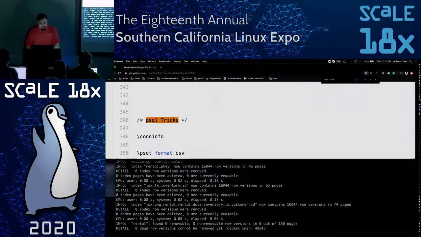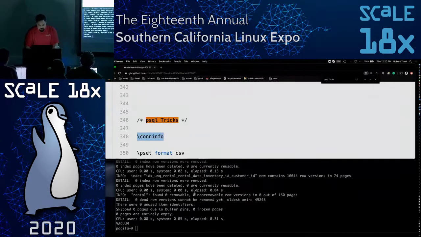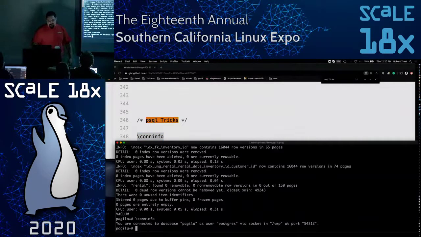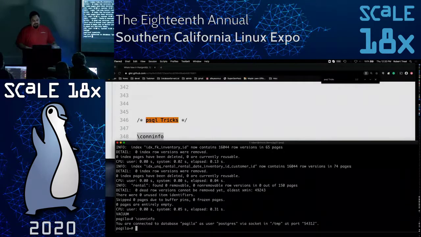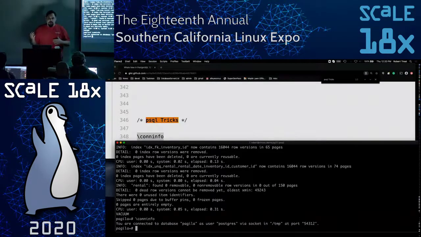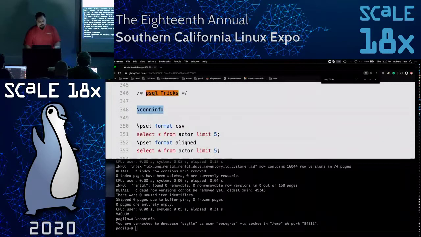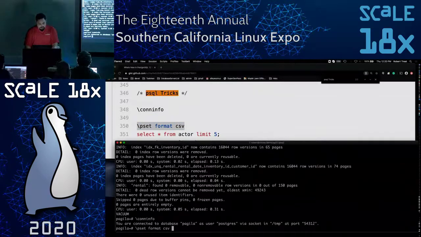All right, PSQL tricks. First, a new command, conninfo. I know it doesn't seem like it's magical, but it is. This tells you what you're actually connected to, who you're connected to, what the socket is, and what the port is. You would think that's not crazily awesome information, but actually if you're in PSQL, there's no real way to get that info. So now you can get that. \pset format csv. Oh yeah, this one's kind of nice.